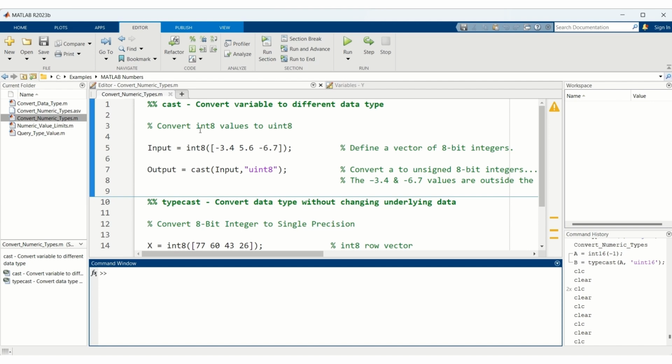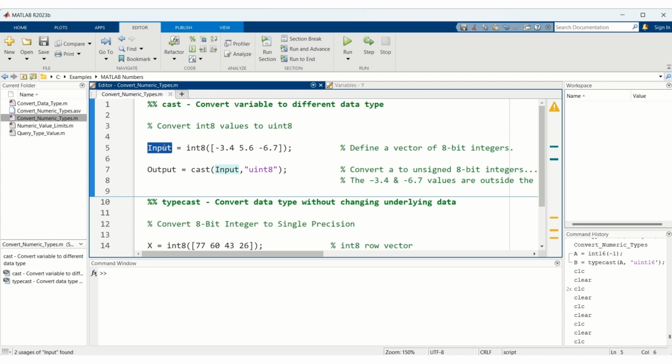Here I'm starting with an example where I want to convert an integer 8 value to an unsigned integer. I've already created a vector as a variable with the name input. It's a vector with the values -3.4, 5.6 and -6.7. But this declaration defines a vector of 8-bit integers. So when we run this section, the input variable will store the values -3, 6 and -7, because 3.4 and 6.7 will get rounded off.